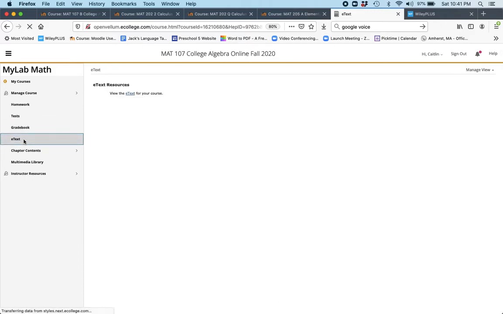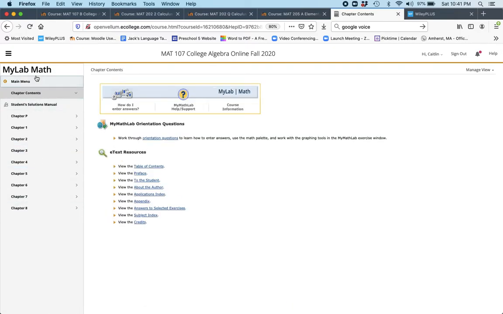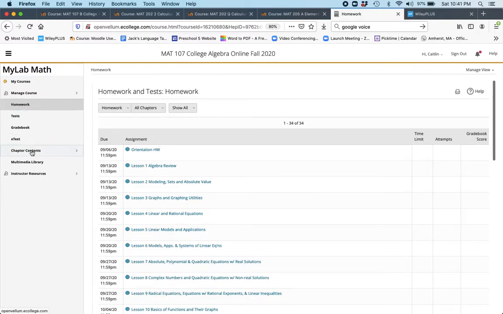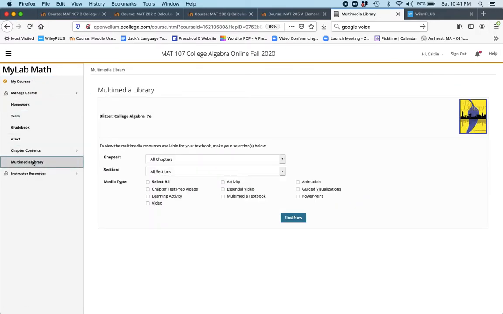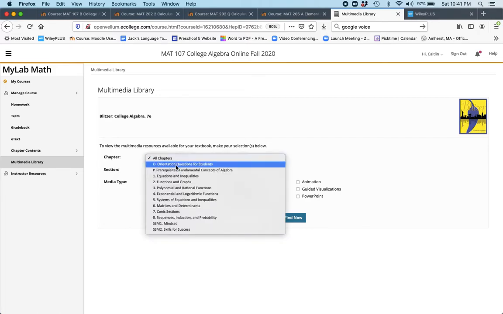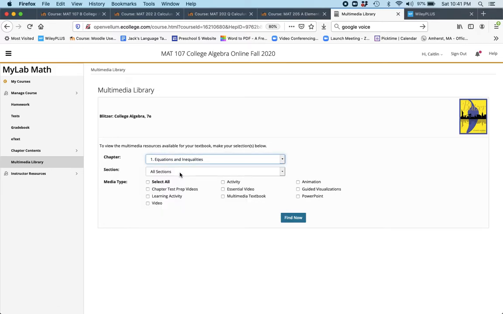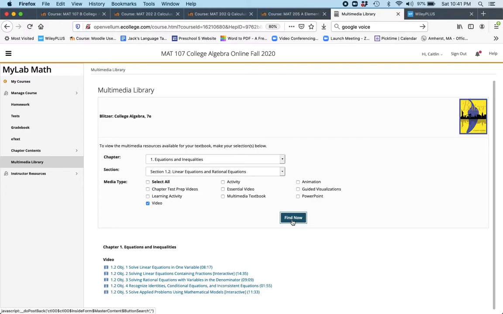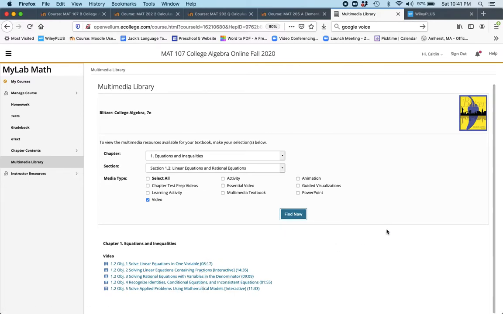Then the e-text is here. You can click here to get to the textbook, or you can use the contents on the MyMathLab page to get to the textbook as well. And then the multimedia library brings you to more videos. Let's say you're working on Chapter 1, Section 2, and you are interested in seeing if there are any videos by the publisher. Click Find, and we've got a bunch of videos on Section 1.2. You can use those if you need a little bit more video instruction than you find in the course videos.